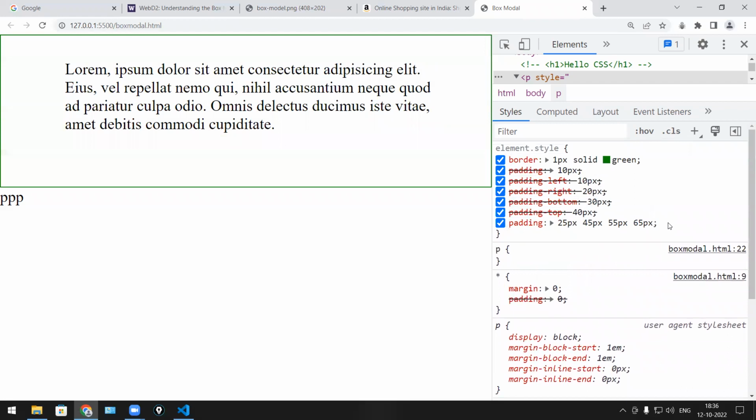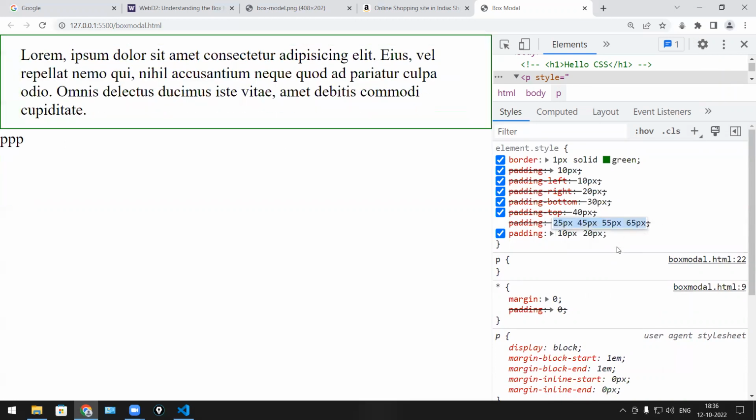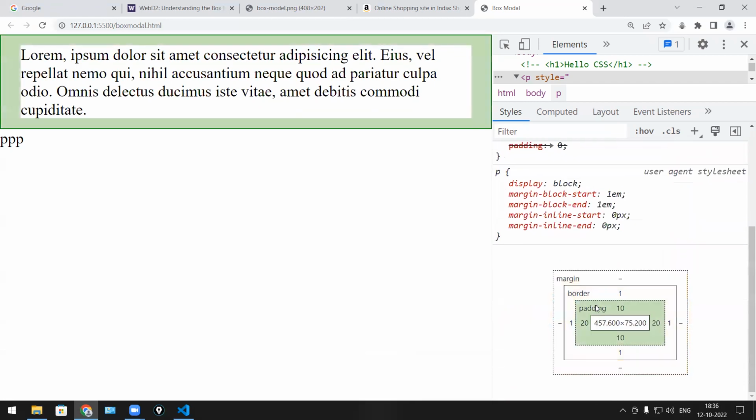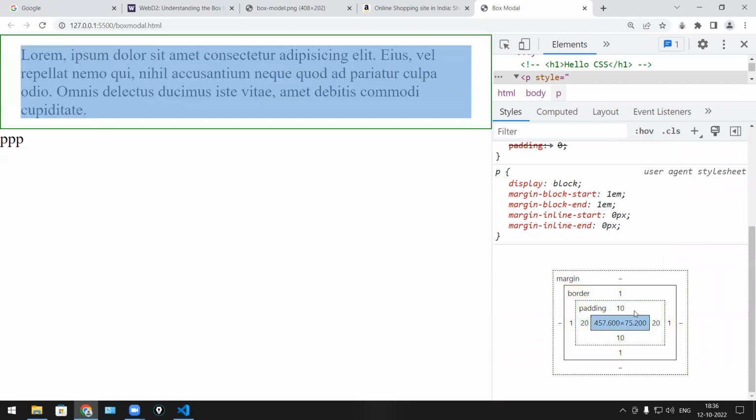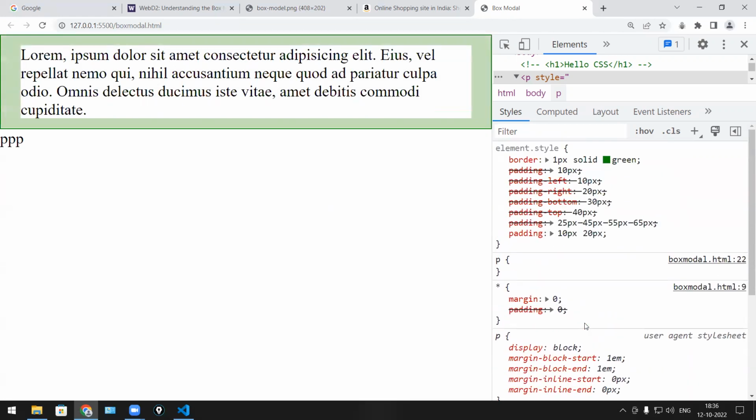Let us say you want only 2 values: top and bottom the same, left and right the same. Then you can use padding with top and bottom 10, left and right 20. How does it work? It works in the same way. We start from top, go right, come to bottom, and go to left. So top and bottom take 10 and the sides take 20. You see, top 10, right 20, bottom 10, left 20. So these are the shorthand properties for padding.